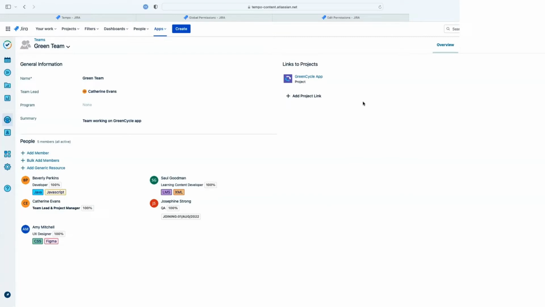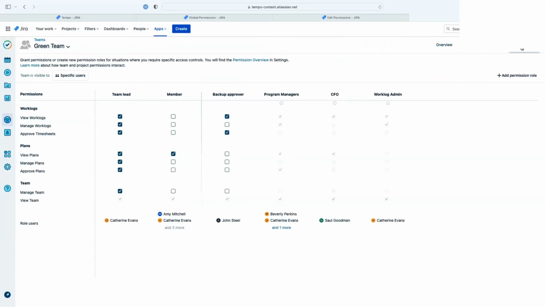But importantly, you want to look at the permissions for the group, which I was talking about before. So these are per team. By default, you have the team lead and membership permission roles. So team lead, you can see you've got everything. And just to mention that the plans permissions you see here are because I have Tempo Planner installed, but the ones for timesheets are the ones for the work log. So you have everything if you're a team lead.